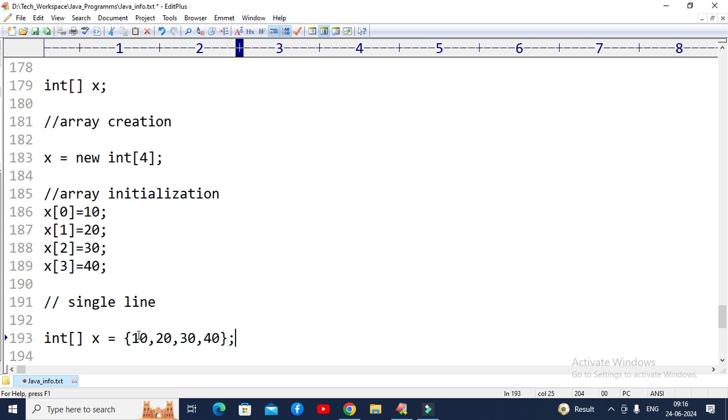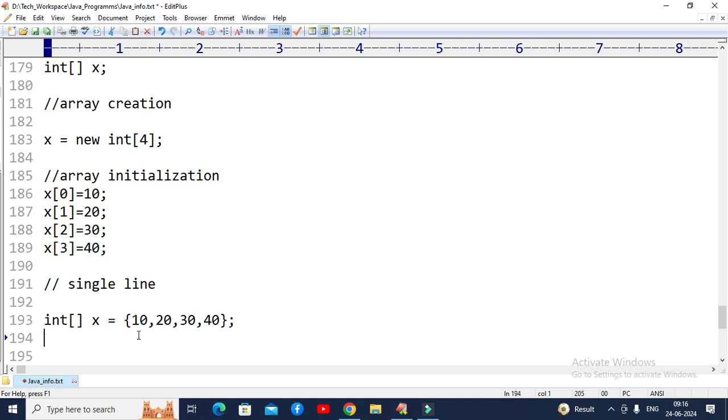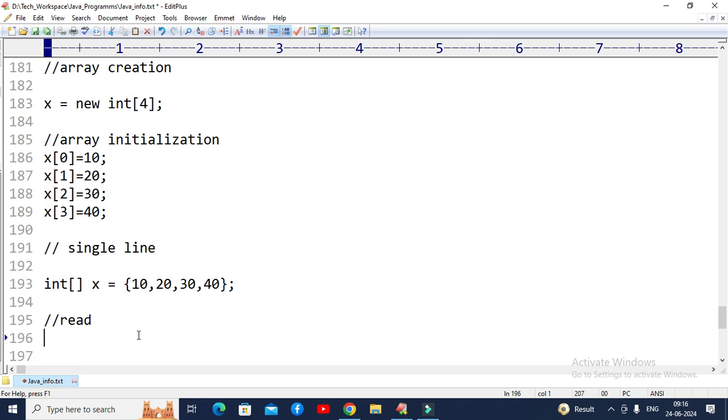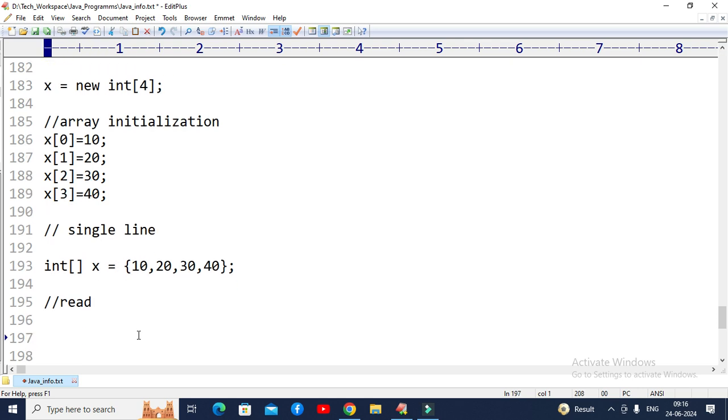We have declared the array, we have created the array, and then we have initialized the array. Now what we need to do is simply read the values. How will we read the values? We just need to use x of what is there in the zeroth position, 0. This will print 10.